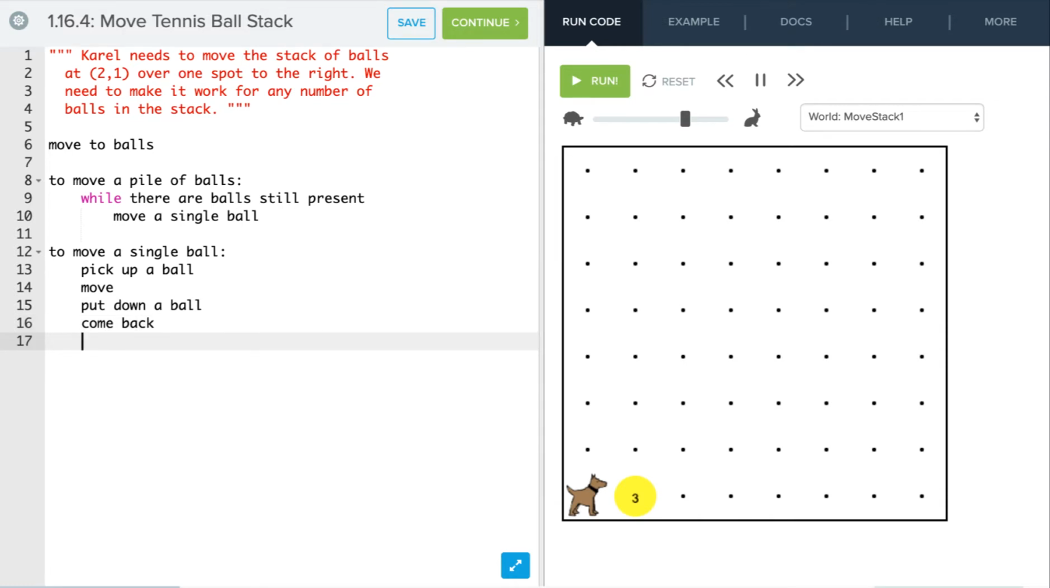Okay, so now we need to say how do we come back, because we haven't defined that. So we're going to say to come back, we simply say turn around, move, and then turn around again. Okay, so that's basically our program as an algorithm. Notice that we're using plain English here to describe how we do everything.